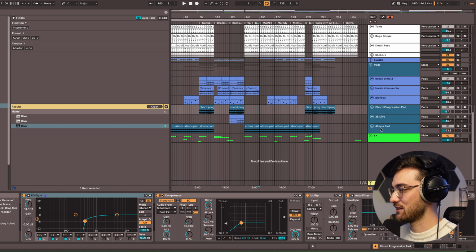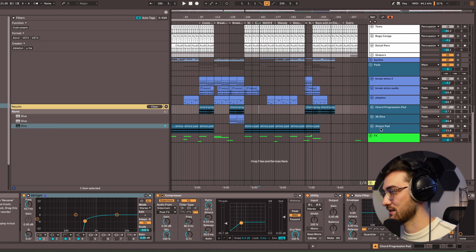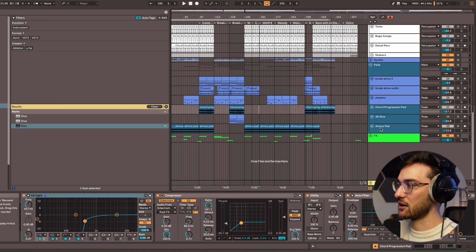To learn how to create these tension sweeps using automation and the tracks that you already have inside of your project instead of just cluttering more and more on top.